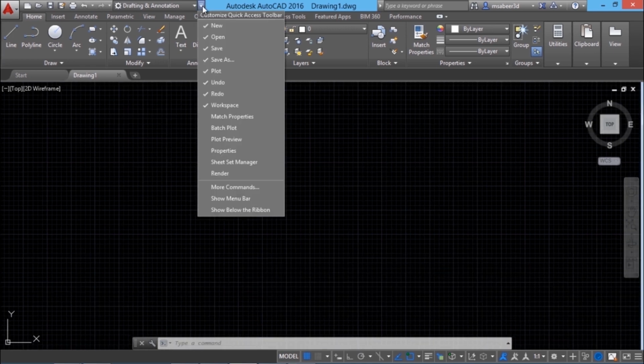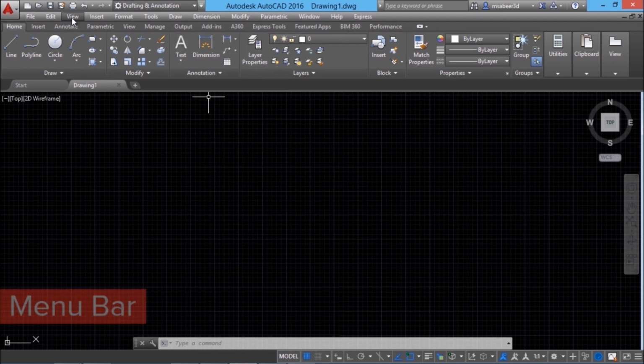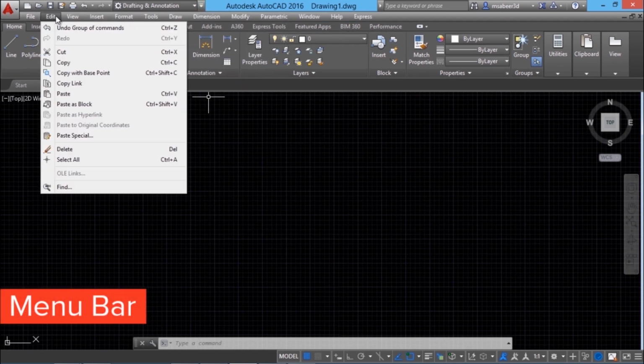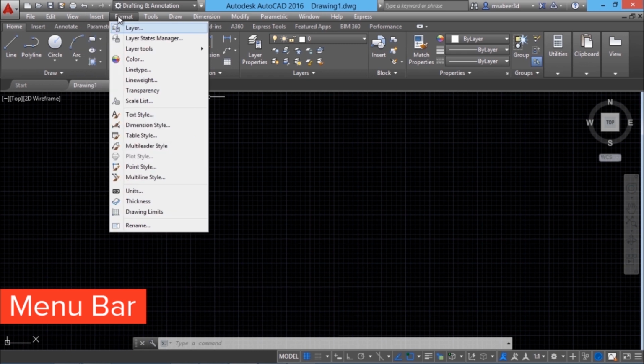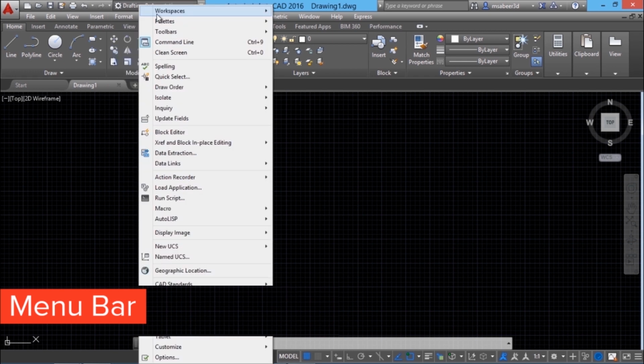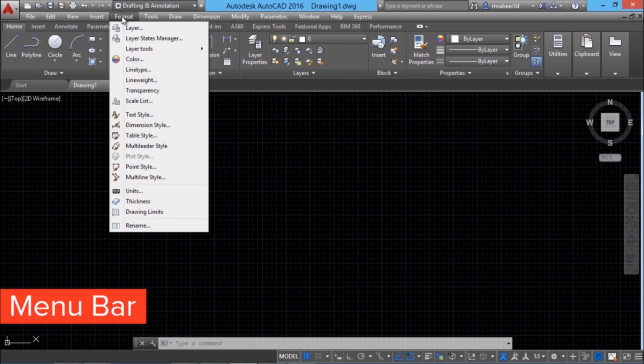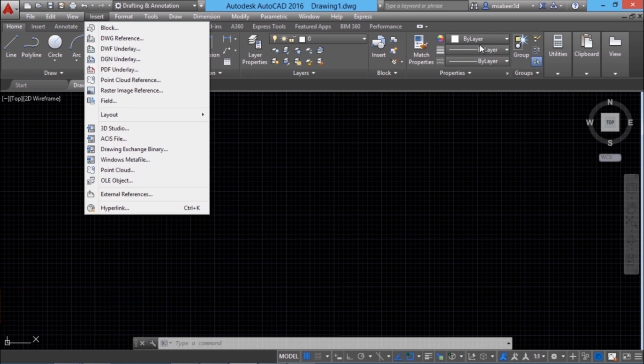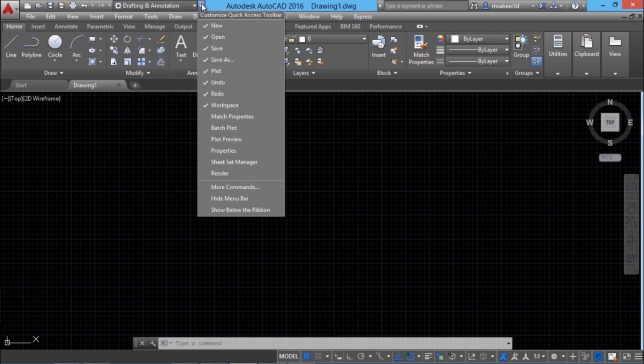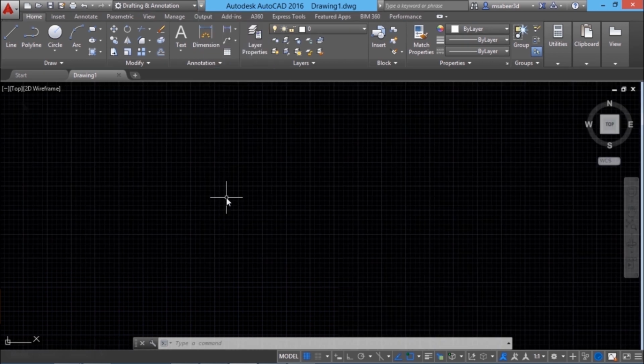Now I'll click on this down arrow and I'll activate the Show Menu Bar option and you will get a menu bar. When you take the cursor onto this menu bar, you will get a special type of menu called pull down menu. If you are switching over from older versions of AutoCAD, you must already be familiar with this menu. And in this menu, you will see all the commands which are available in the ribbon. We don't need this anymore, so I'll click on Hide menu bar.